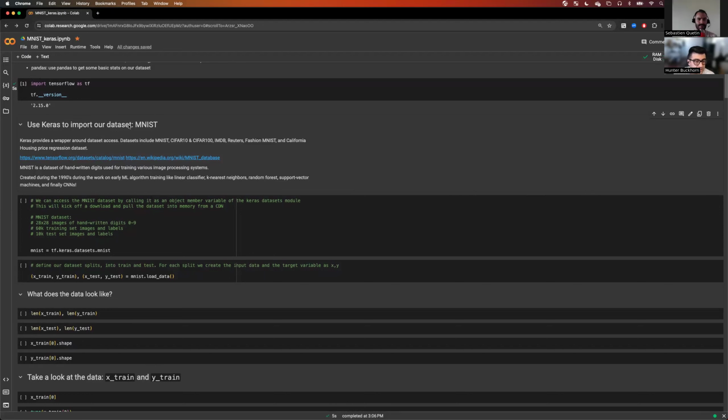So we're going to start with the MNIST dataset. This is a really simple, hello world dataset for image classification. A lot of people use the MNIST dataset to show off the very beginning of machine learning and computer vision. Some of the early models would just be linear classifiers, k-nearest neighbors, random forests. SVMs were really popular, and then finally CNNs.